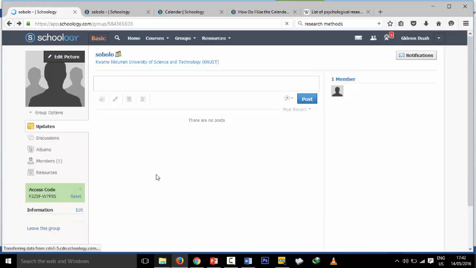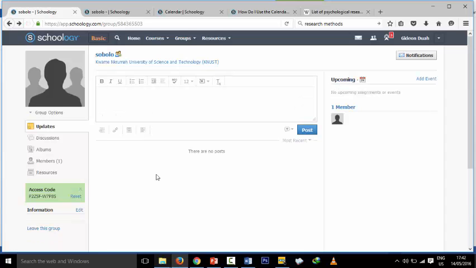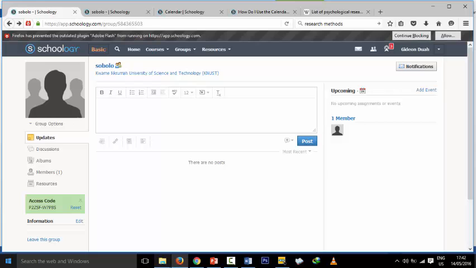One can also post updates in groups. Updates are meant to be brief messages posted to your group. When updates are posted to your group, they will appear in the updates section of your group, as well as in the recent activity area of members in your group. By default, any member can post updates.